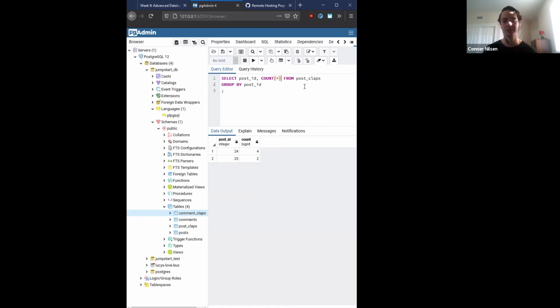Another thing we could do is, what if we wanted to take the average value of the ID? So that'll be thrown in there too. Since it's numeric, it's got a really high precision, but we get 51.5 is the average ID for this post ID 24 and 54.5 for 25.